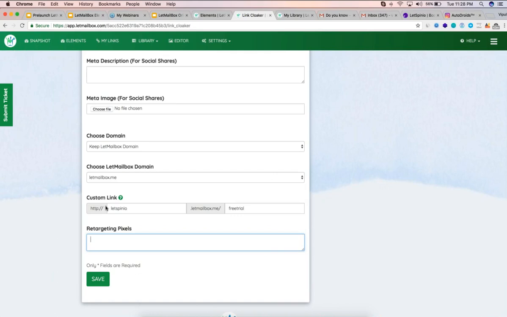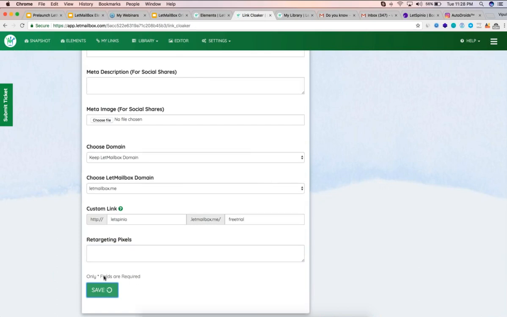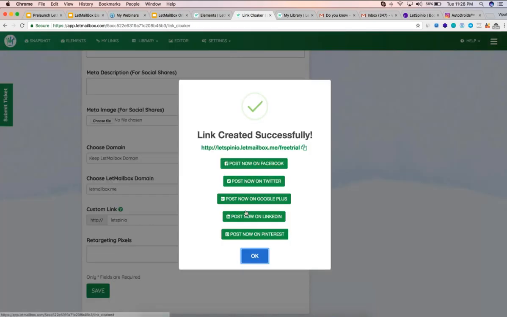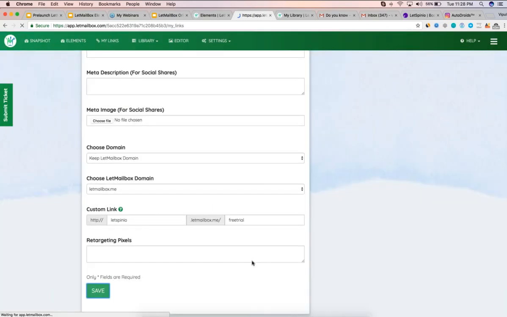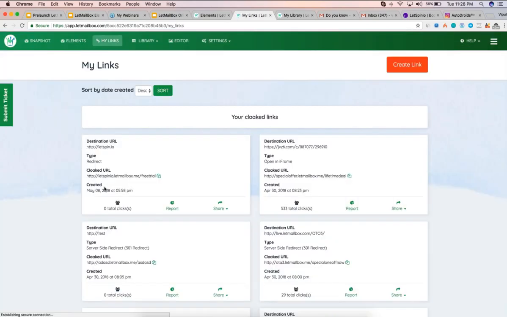So they are also added to your Facebook custom audience or Google's audience, wherever you want to add them up. Fifth, you know where you are getting every click from, and you can practically track everything. So as soon as you click on save, the link is going to be made in real time, and you can post it on Facebook, Twitter, Google Plus, I'm sorry, LinkedIn, Pinterest, and practically anywhere. Or you can simply click on this button over here to copy the link. As soon as you click on OK, you are redirected back to the all links section.